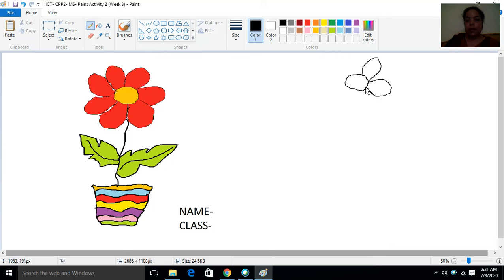If you are not able to draw it properly, no need to worry about that. One time you will not be able to do it properly, but next time when you will do the practice, that time you will be able to draw it properly. You can see here, if I have done something wrong, you can use the eraser also. Now I am just drawing it.